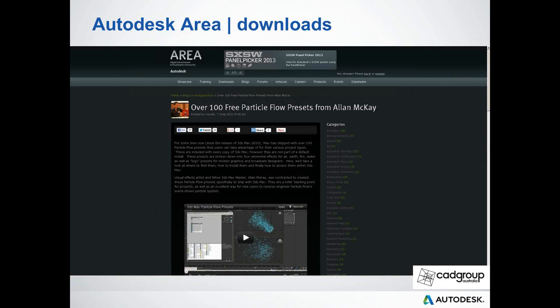So if you go to Autodesk Area, there's a blog here from Alan McKay, and they have 100 free particle presets that you can download for free, and there's a tutorial down here that takes you through the workflow of placing this information, locking it into your 3ds Max Design, and then you can quickly get up to speed to use these presets to create more advanced and compelling animations to communicate your design intents.